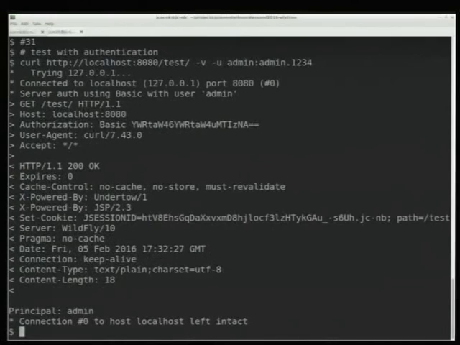If we provide authentication information, so username admin and his password, the response from the server is with status OK, and we see that we are authenticated into the JSP with username admin. So this is authentication in the legacy security subsystem.